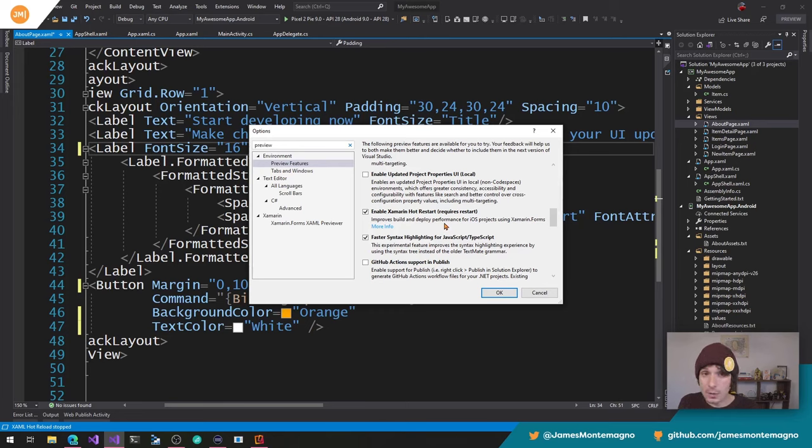Now, if you don't have an iOS device, you can connect to your Mac machine, get a remoted iOS simulator over there, and that will enable you to pop up an iOS simulator directly on your Windows machine. And of course, if you're on Visual Studio for Mac, you have your iOS simulators right there. So we're going to turn that on.